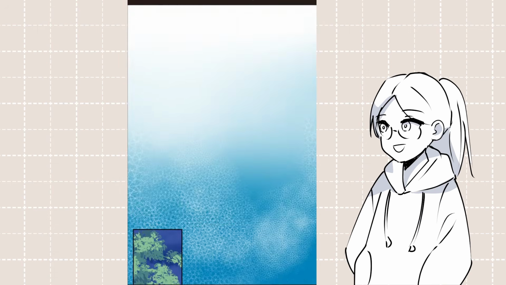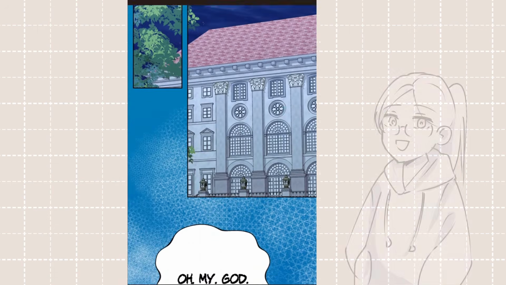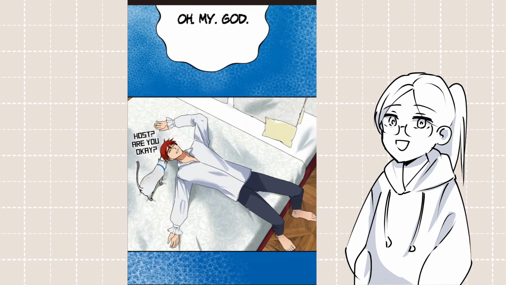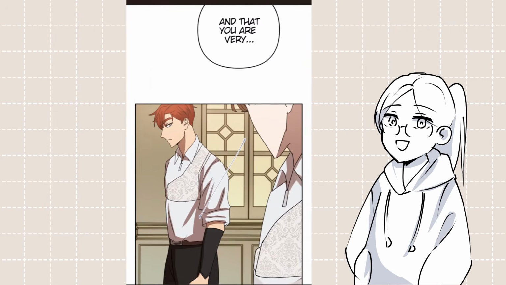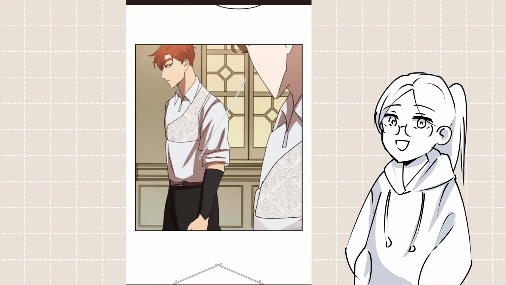Webtoons use a vertical scrolling format made for reading on your phone. So the way you plan layout, pacing, and storytelling will differ from traditional comics.